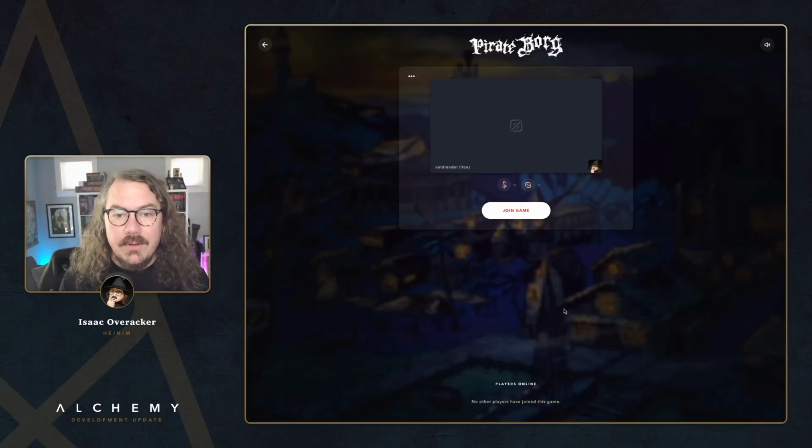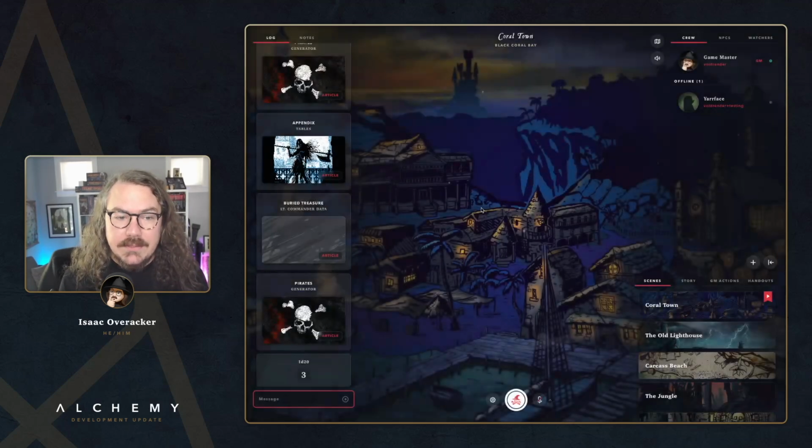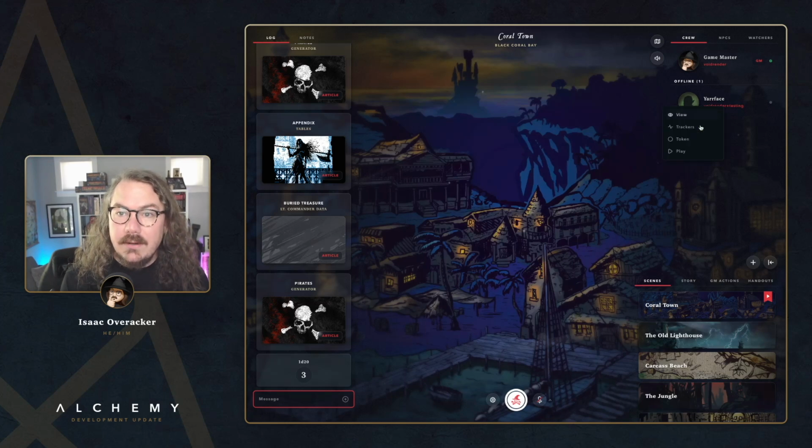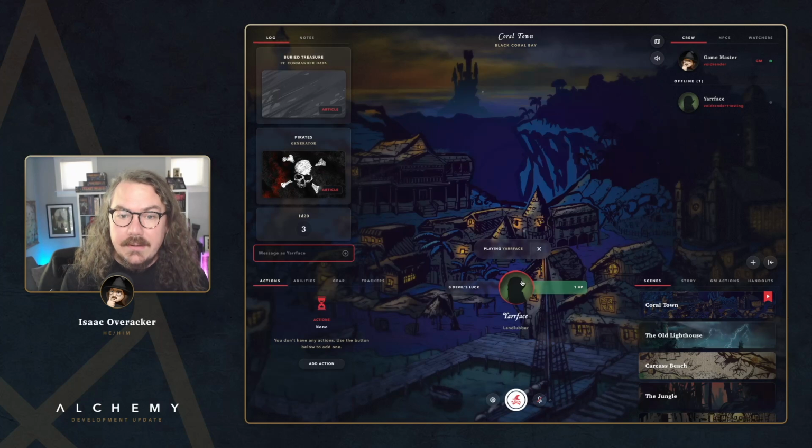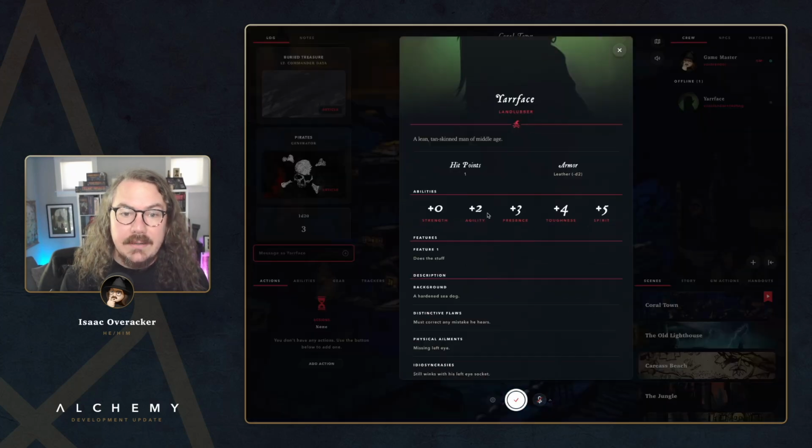All right, last up for new updates this week, we've rolled out a couple of things for Pirate Borg, and we have a lot more in store for the next couple of days. So the character sheets have gotten a little bit of an upgrade here. I'm going to go ahead and play this player character and pop open the character sheet. First off, we've got a nice new theme for the abilities here, as well as the hit points and armor.